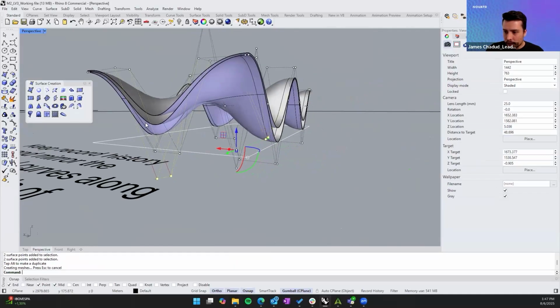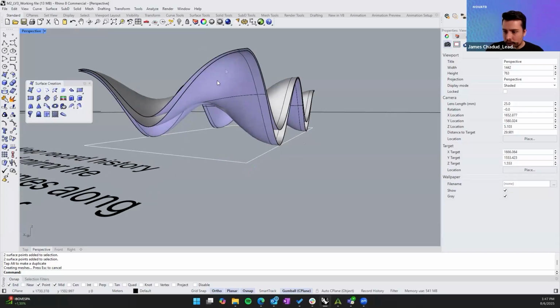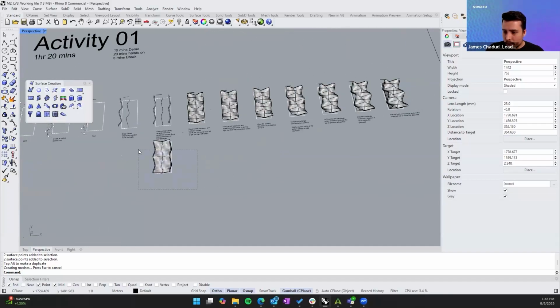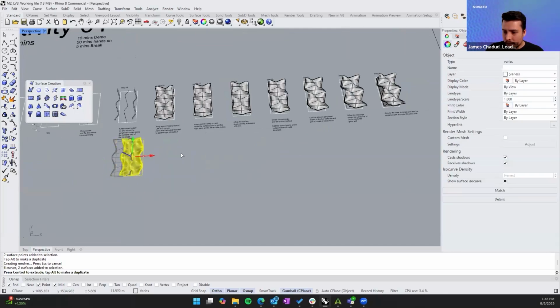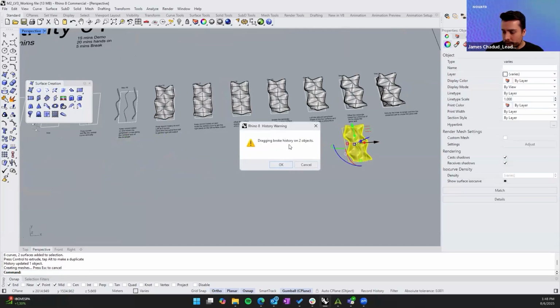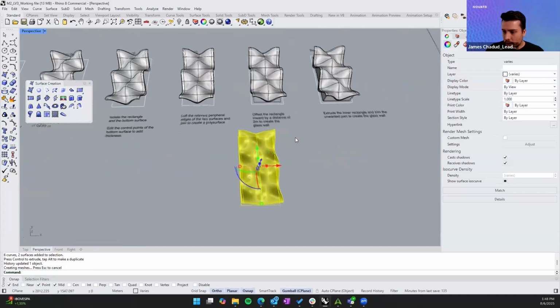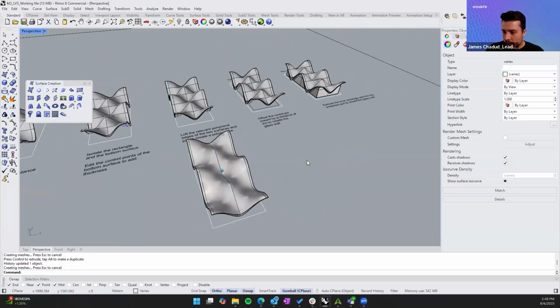So it's a variable thickness, you see? In the middle it is thicker, in the corner it is thinner. This is what I want. And since I don't need the history anymore, I'm going to break the history. It's fine. So I moved everything. I will hit OK. The history is broken. So I don't need that history anymore.